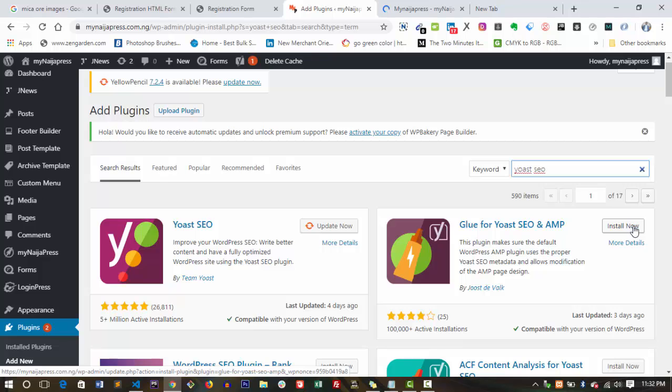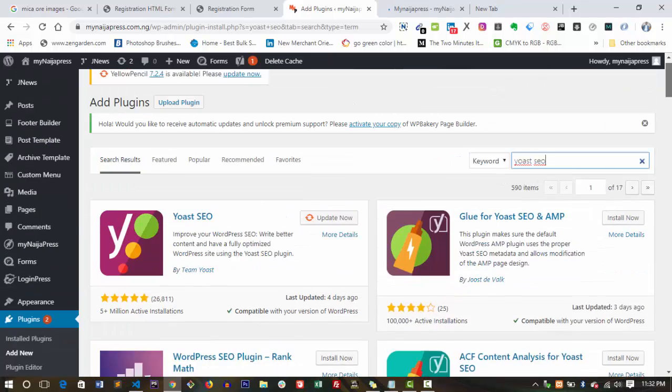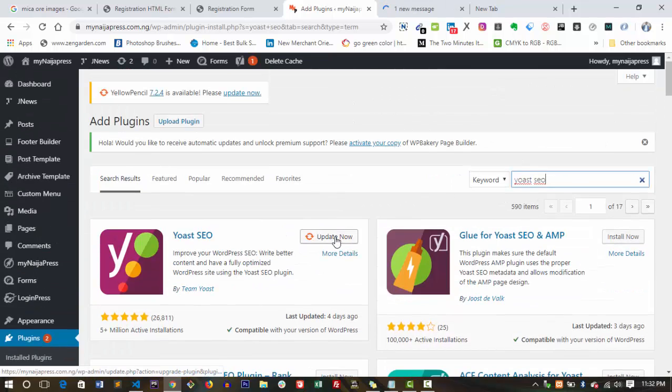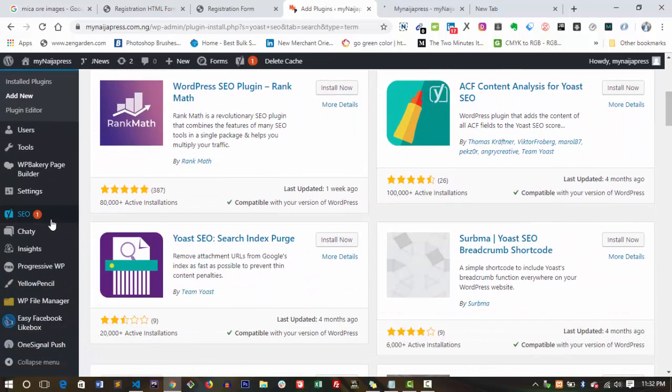Then that's why you are seeing install now on the other plugins. So you're going to click on install now. Then after that, once it installs, you go ahead and activate the plugin. After activation, you should have this showing up for you.